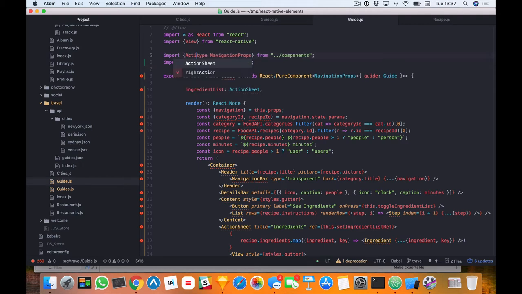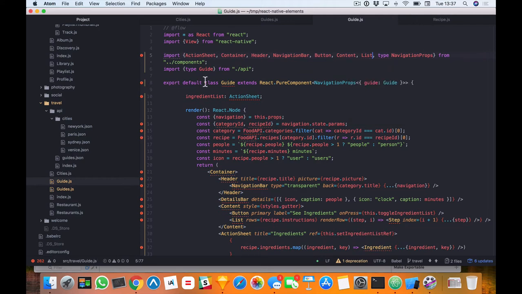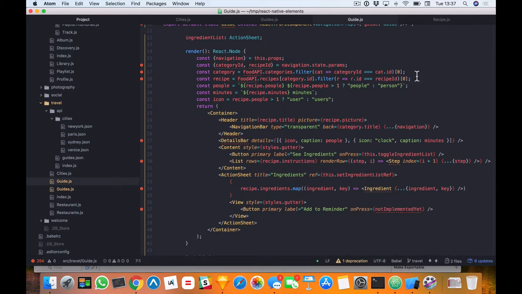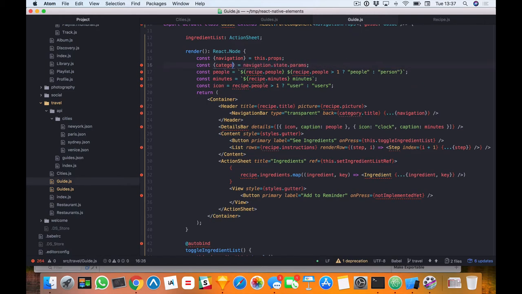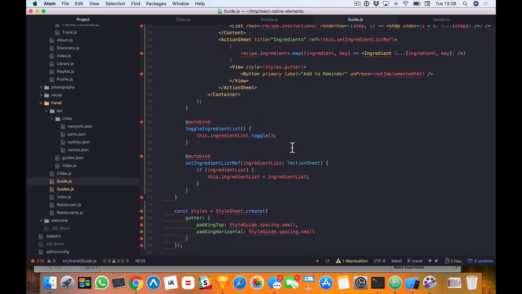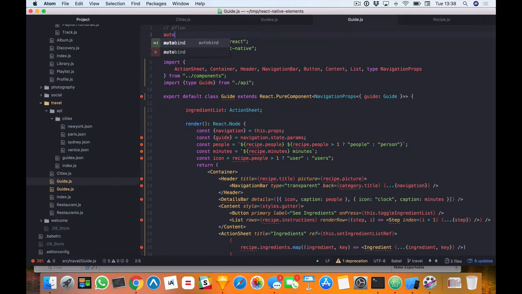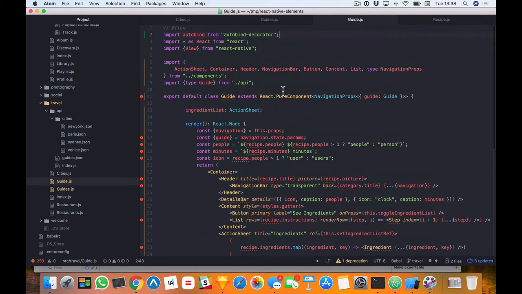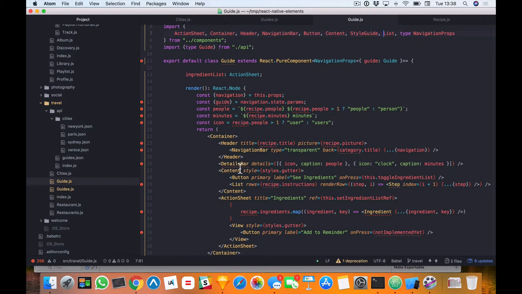So we need to add a couple of imports. Container, header, navigation bar, button, content, list. I need to import AutoBind. Style guide. All right.